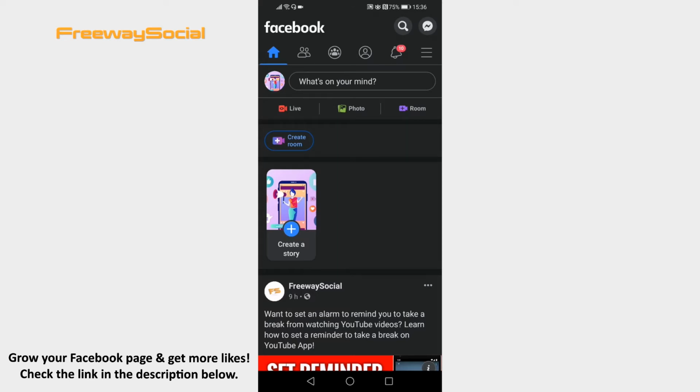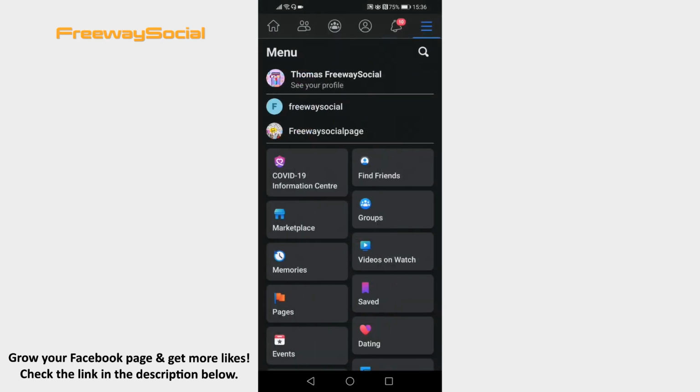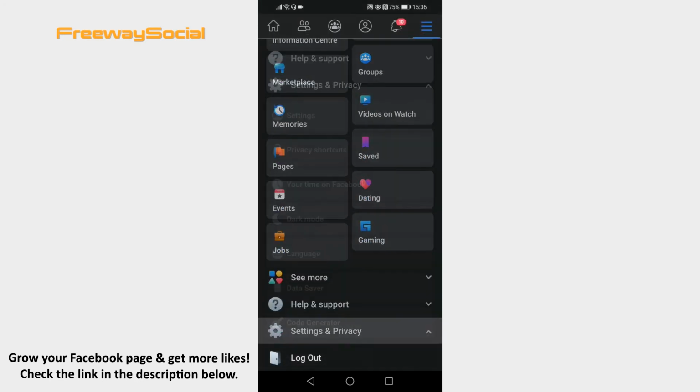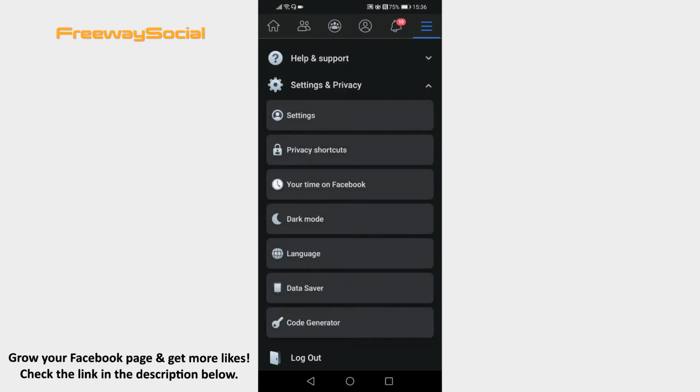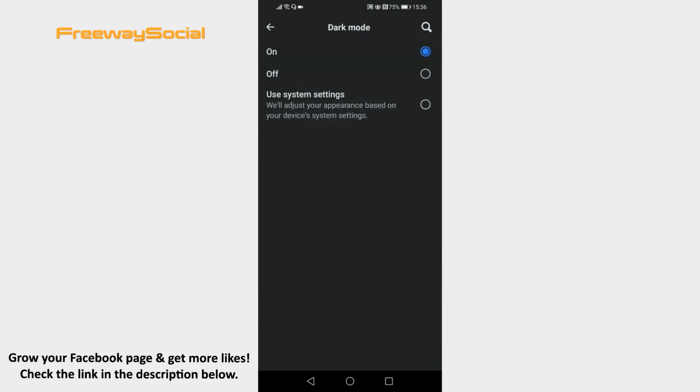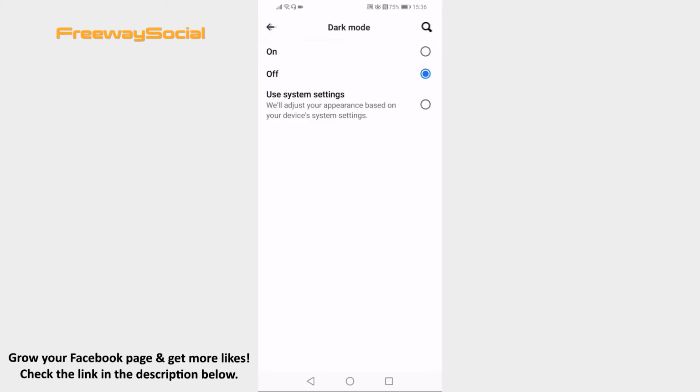Open Facebook app and make sure that you are logged into your Facebook account. Tap on the menu icon at the upper right corner. Scroll down and select Settings and Privacy option. Select Dark Mode. Click on Off to turn off dark mode on Facebook mobile.